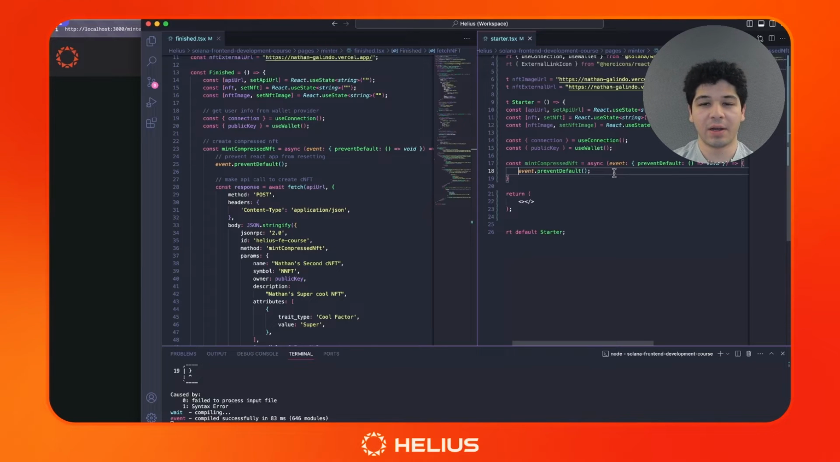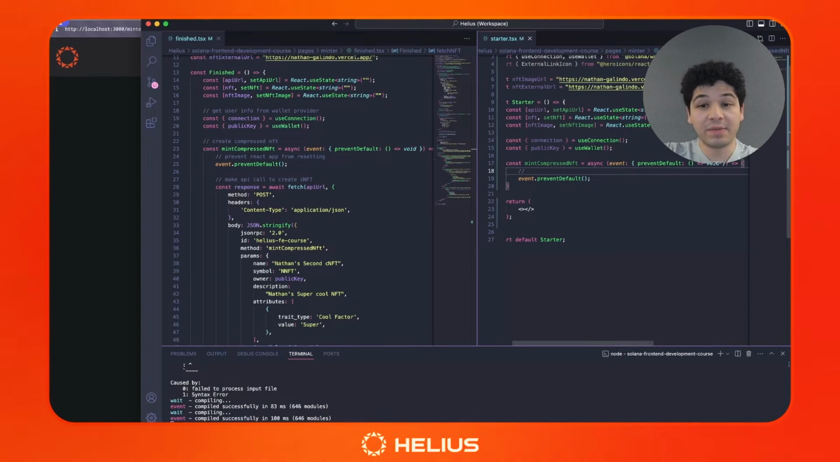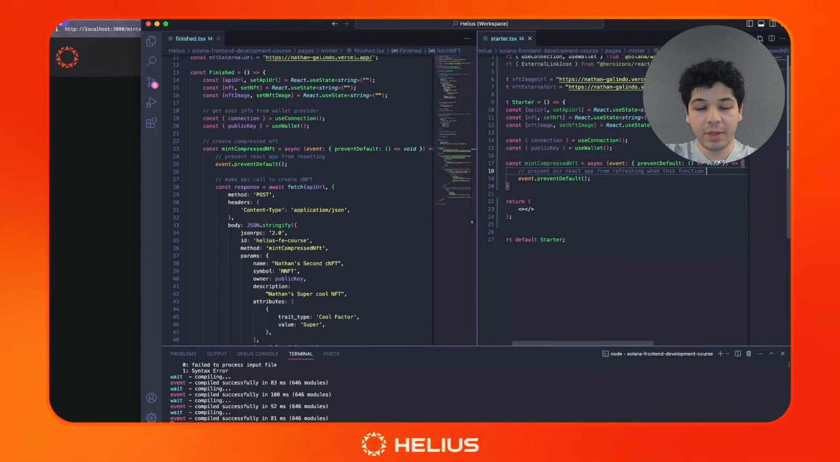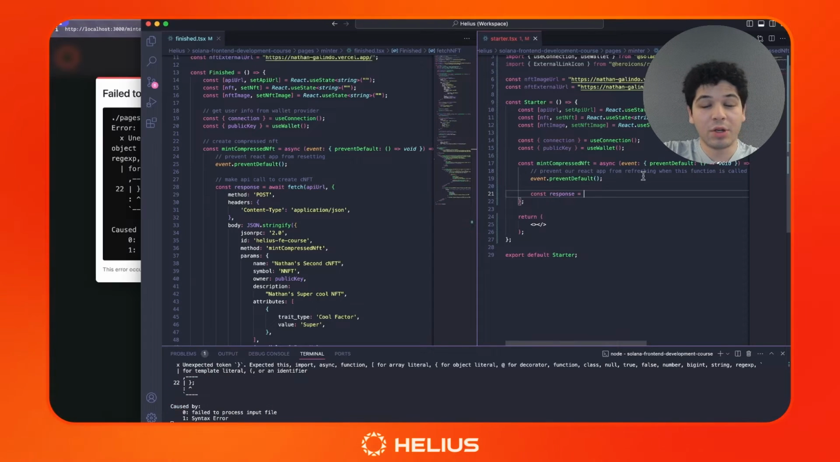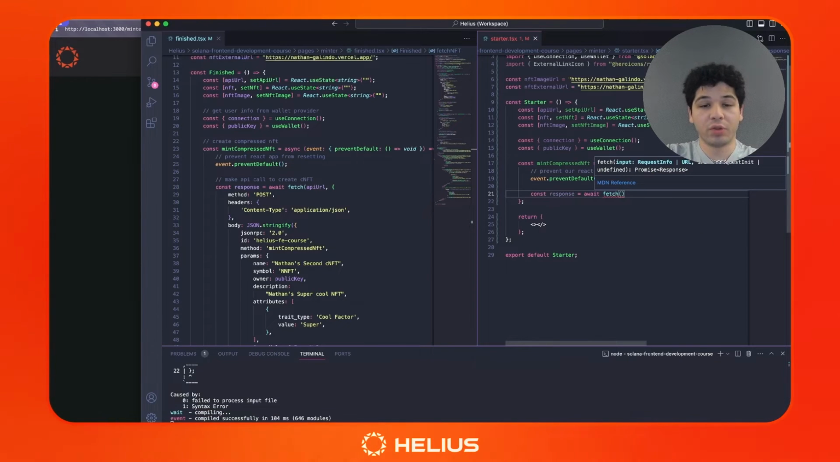But essentially, this function here, event.preventDefault, allows us to prevent our React app from refreshing when this function is called. Okay, fantastic. And that just creates a cleaner user experience. You're not always going to want to prevent your app from refreshing, but in some cases you do, and it's important to be aware of when you do and when you don't want to do that.